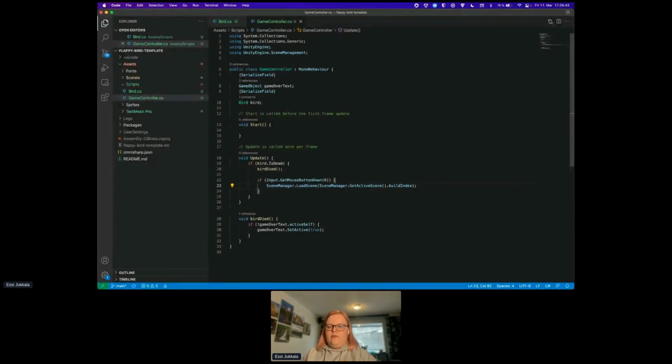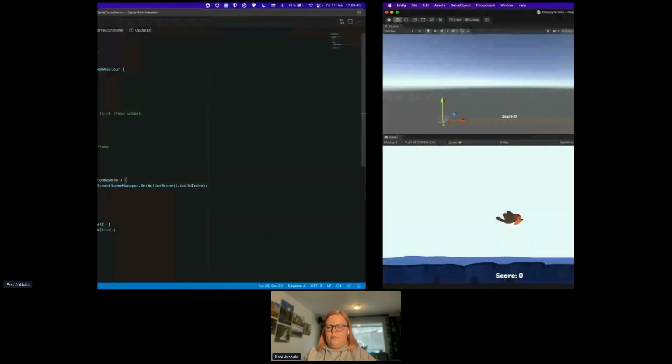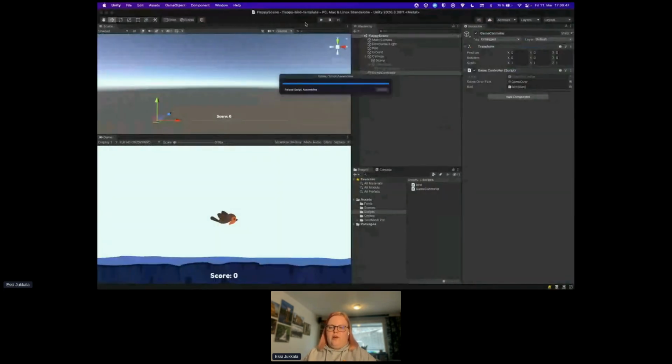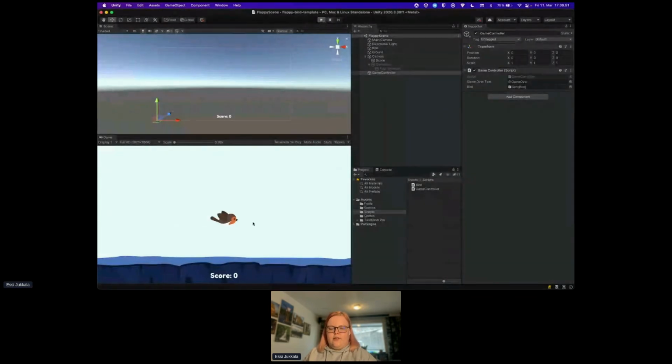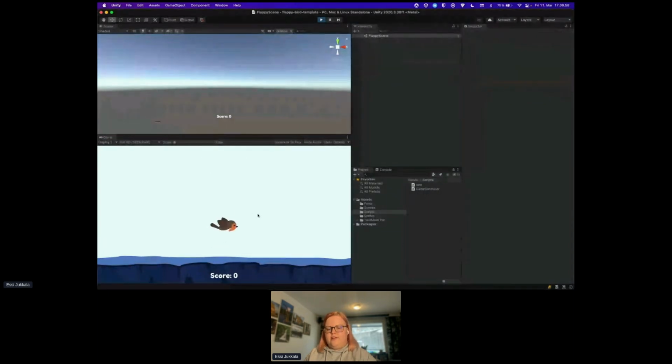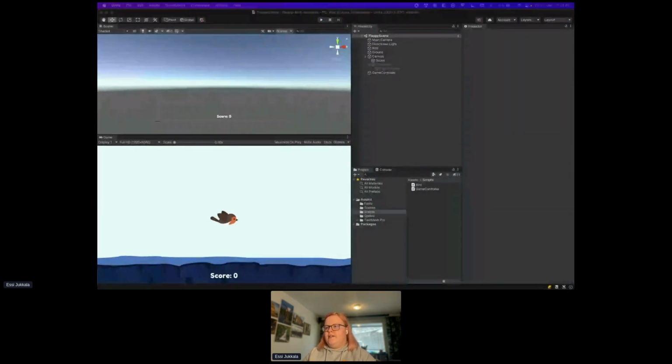So now, if everything went well, we will be able to reload and start again when the bird has died after hitting the ground. All right, flapping a bit, letting it hit the ground, and then flap to restart. Great, seems to work. Quickly checking the chat. All good, great so far.